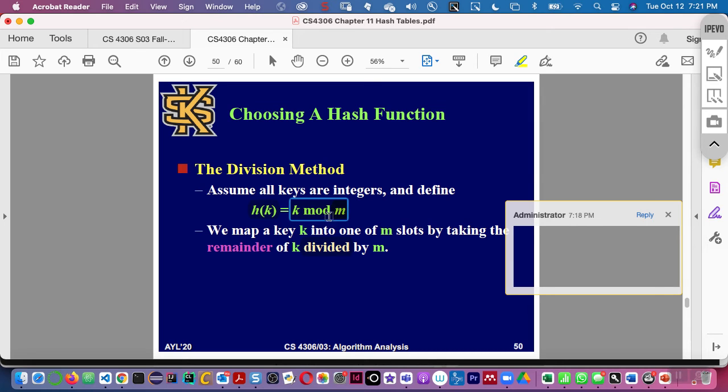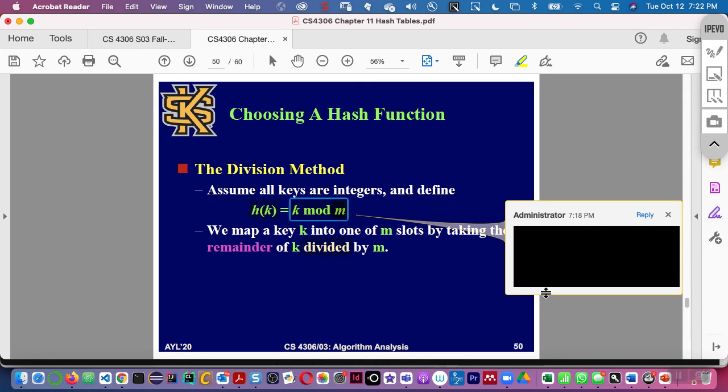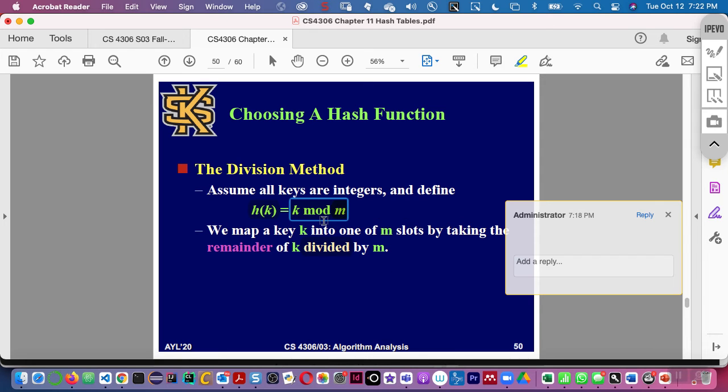So if we say k mod m, then what will be our hash table size? m, right? Its first index will be 0 and the last index will be m minus 1. That's 0 to m minus 1, which equals m slots, right?